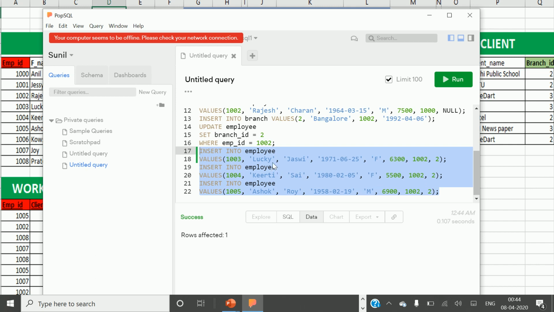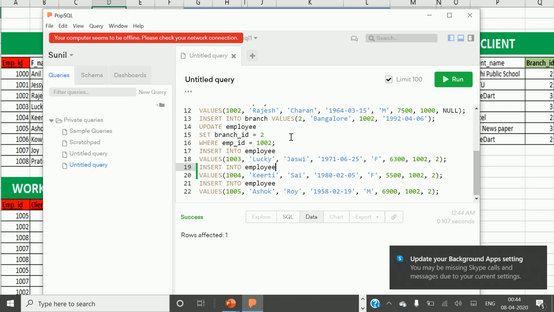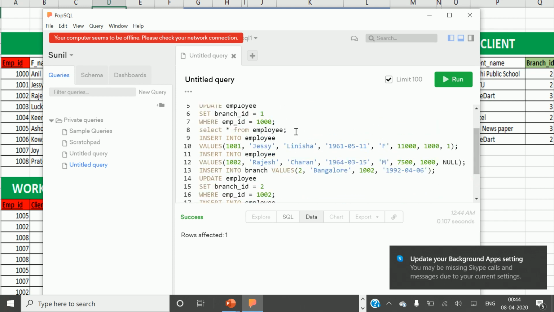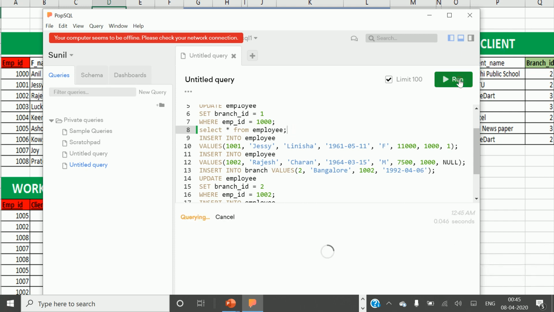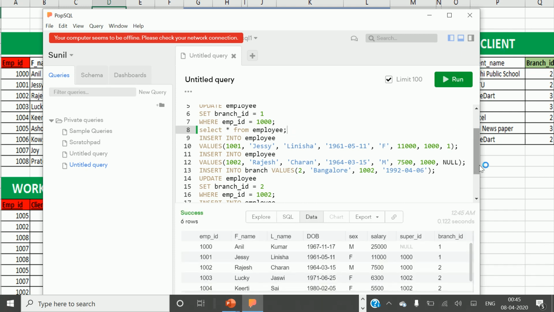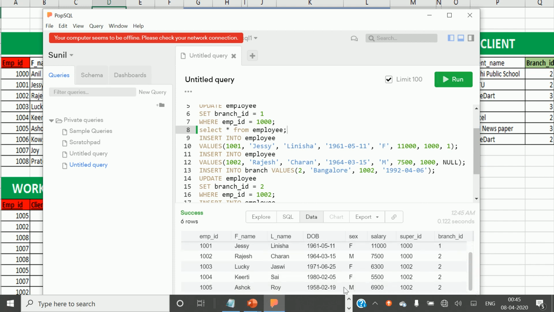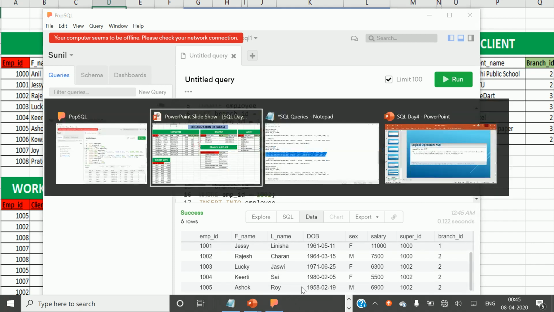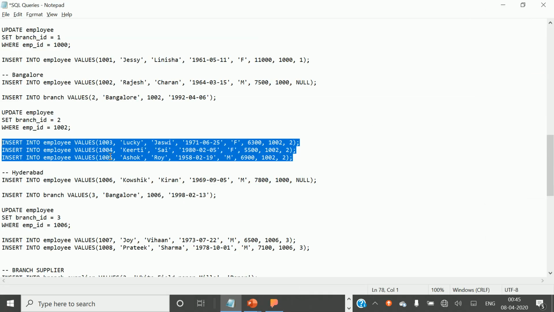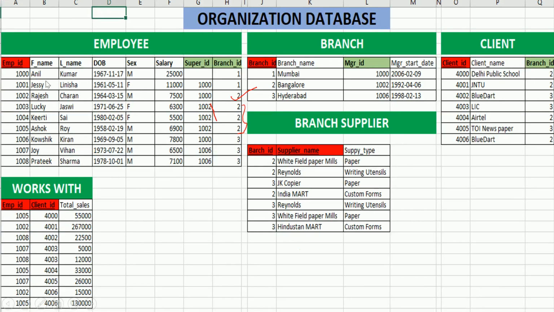So first Lucky Jasvi is inserted, I guess, or let us see what is inserted and what is not. We can easily run this select query. No, all are inserted, right? Till Kirti, Ashok Roy. So all are inserted. Till Ashok Roy it is inserted. Now what we will do, now we will insert Hyderabad branch.